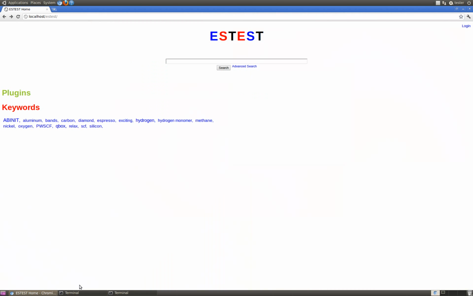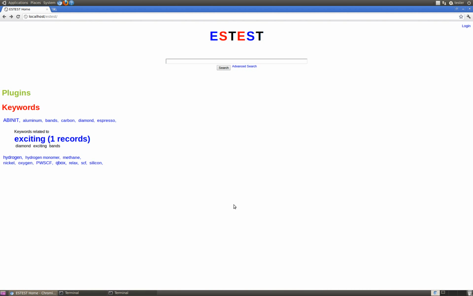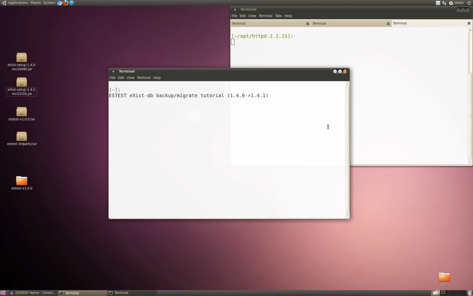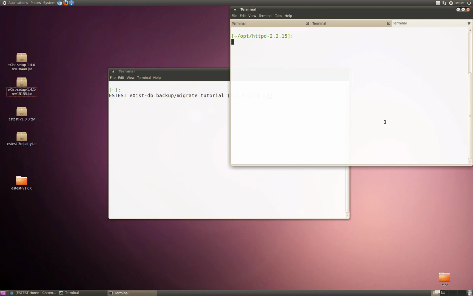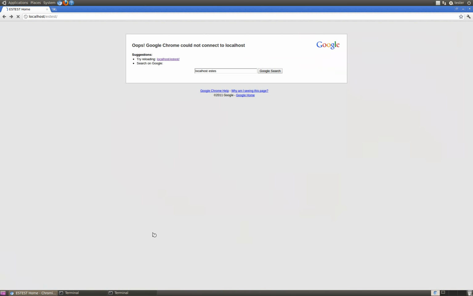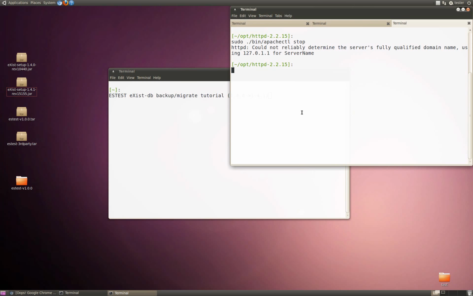Okay, so the first thing to note is that we have our localhost server up and running. That means that the Apache web server is running, as well as the old previous eXist-db server 1.40. The first thing we need to do is to stop the Apache web server. So go to wherever Apache is installed and issue the command sudo /bin apache stop. And then we can verify that the web server has stopped running.